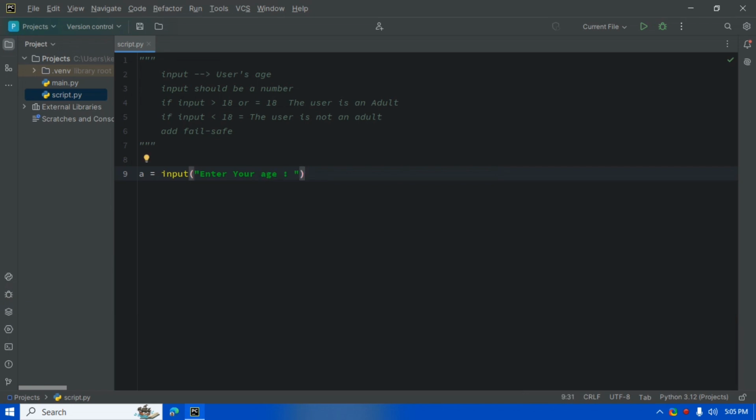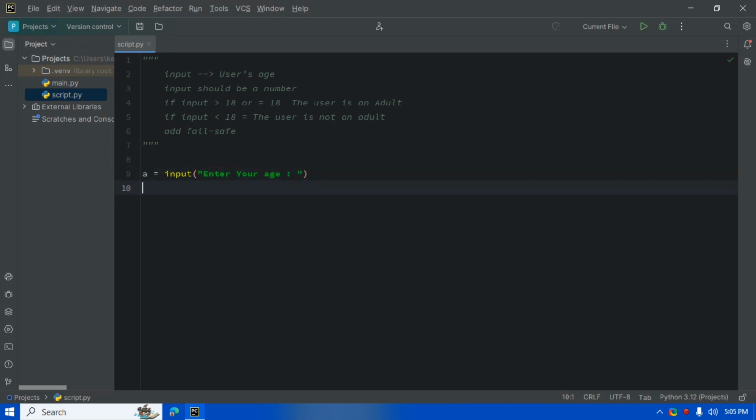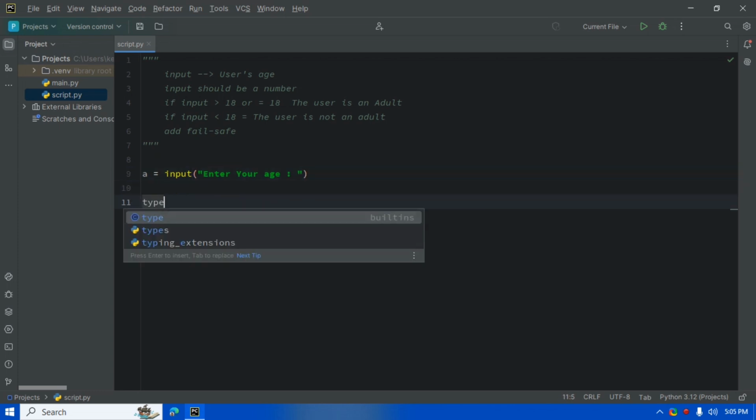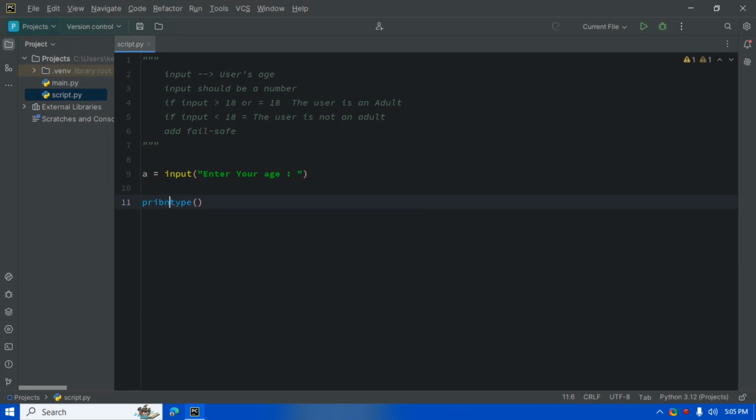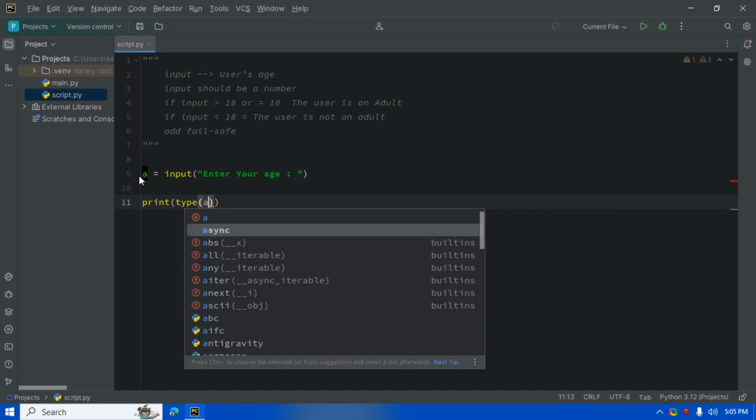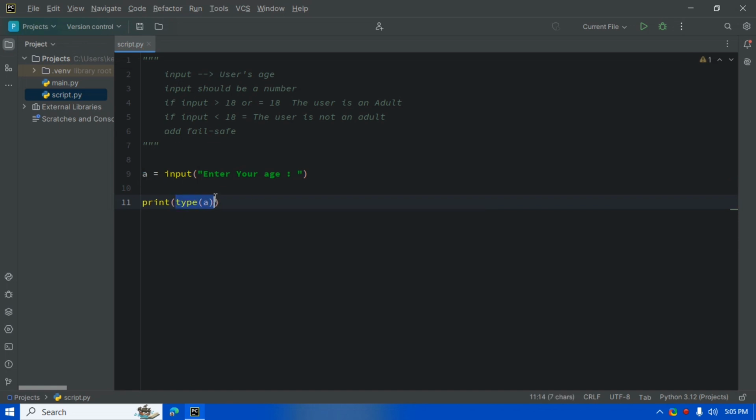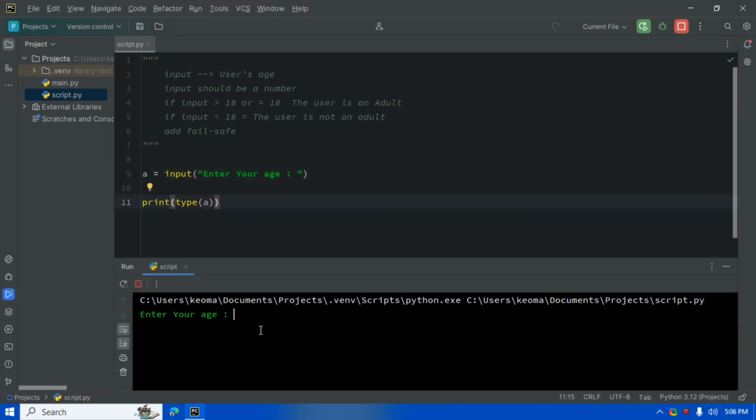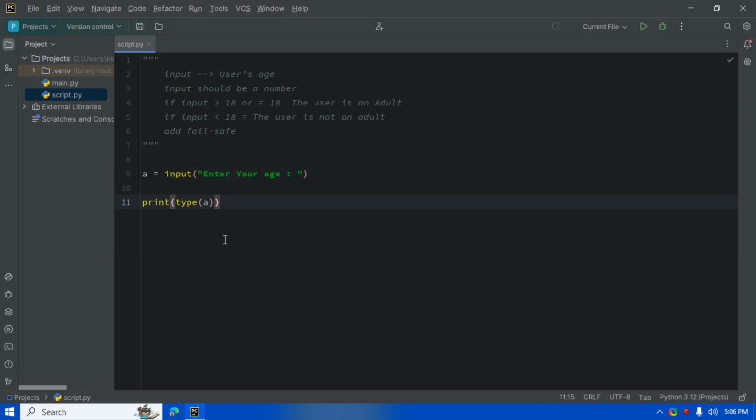So this input function returns a string. And to check the type of an object, you simply use the type function in Python. So we are going to say print type of a. Now, the type function takes an argument, which is the variable you want to check the type of. We are going to use print to print it to the terminal. So even though I enter numbers, it's going to tell me it's a string. We'll get into that later, but basically, let's continue with the code.